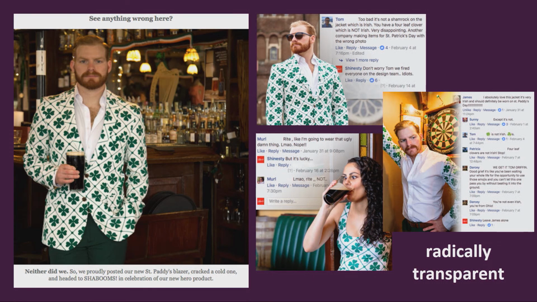We had designed this great new blazer. It is that beautiful one featuring a 4-leaf clover. And we put it up while we were developing the email. We'd already put it onto other digital ad channels, and we started to get some feedback on it. That's probably pretty small, but I'll read Tom, because I think he's a great example. Too bad it's not a shamrock on the jacket, which is Irish. You have a 4-leaf clover, which is not Irish. Very disappointing. Another company making items for St. Patrick's Day with the wrong photo.